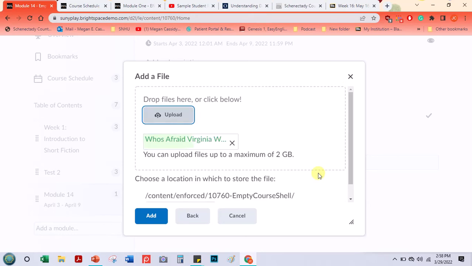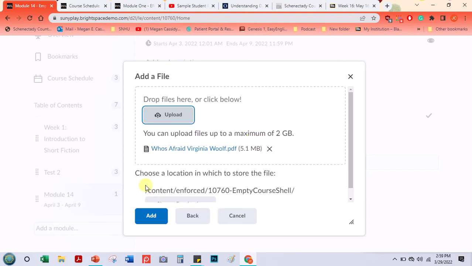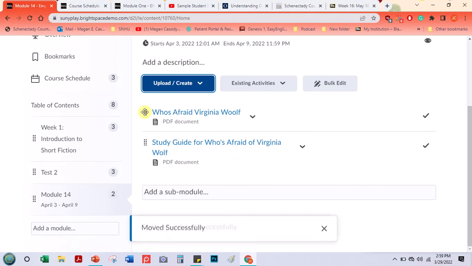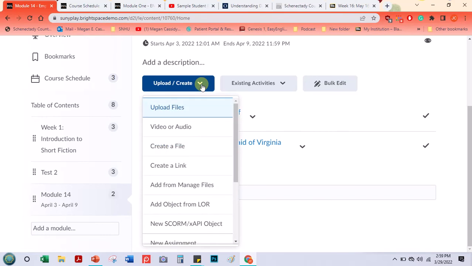I got that error message because I clicked add before it was done. So yeah, wait for the bar to go all the way across and don't be quite so impatient. I'm going to add that. And then it's really easy to move things around. So let's say I want the play before the study guide. I can do that. And then let's say that I want some other things in here too.